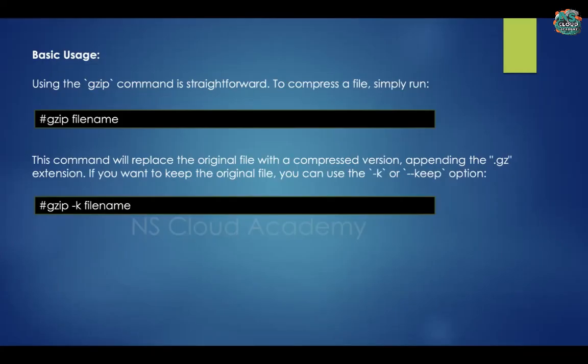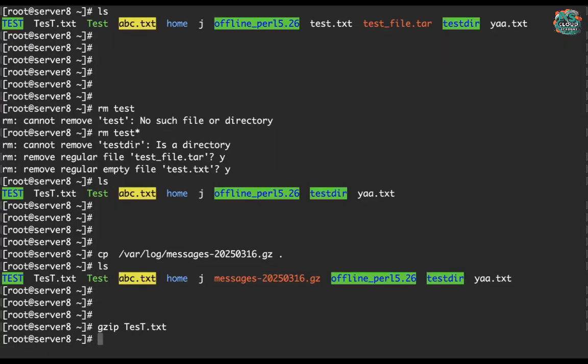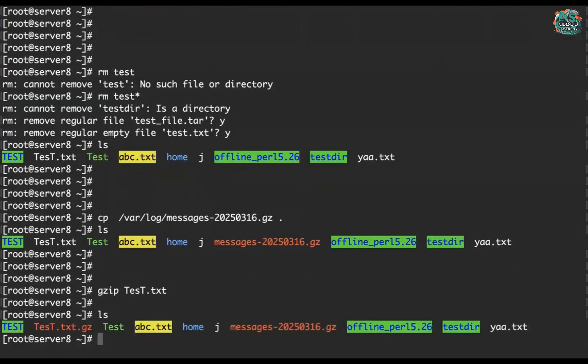Appending the gz file extension, if you want to keep the original file, you can use -k or --keep. See the difference. I'm just going to take this one, test one, right? So gzip space test test.txt. So what happened? See, ls, that test.txt is converted into gz format.